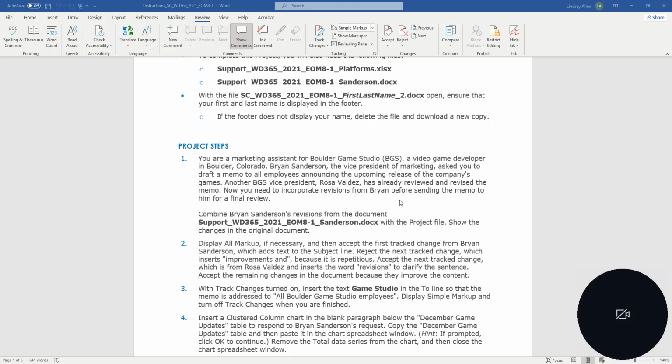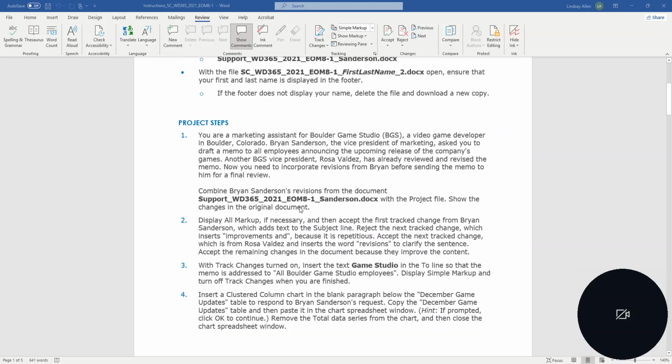So what we have are 2 separate versions of one file, which happens sometimes. 2 different people can be working on the same thing. And so what we are going to do is bring in Brian's information from his file, his changes and the things he's marked on the document. Our file is Rosa's and Brian's is the supporting file. So we're going to bring in Brian's revisions into our start file.